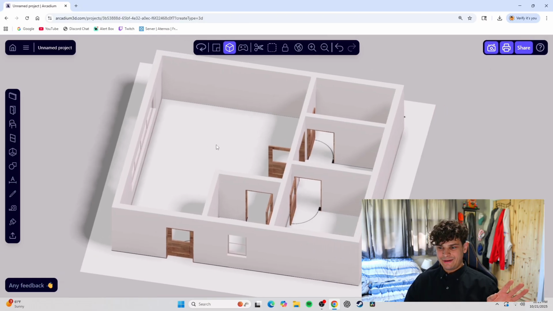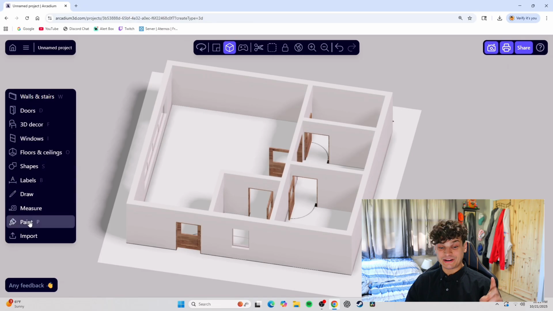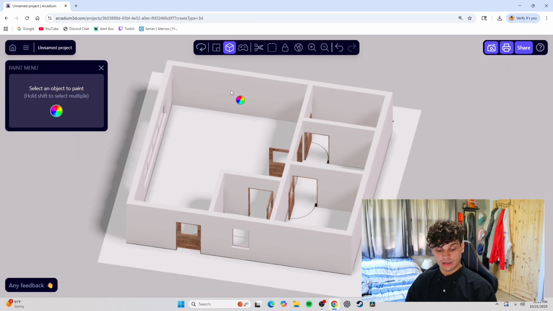Okay, now I'm getting a little sick of the white walls. It kind of looks a little boring, a little plain. So what I'm going to do is go over here to paint, and it lets you pick everything you want to be painted. I want all of the walls to be painted the same color. If you wanted a different design for the bathroom or bedroom, you can do that. But again, just for the purpose of this video, we're going to make everything painted the same color.